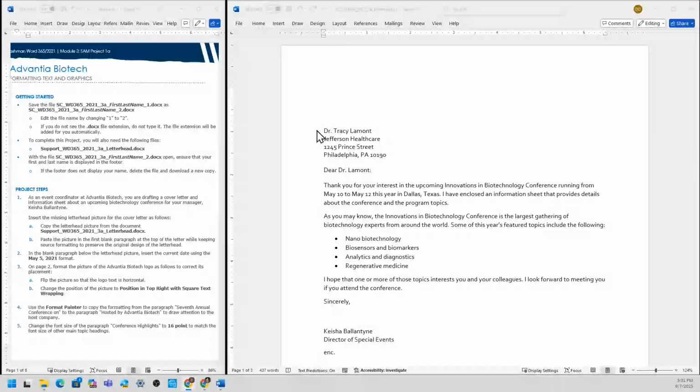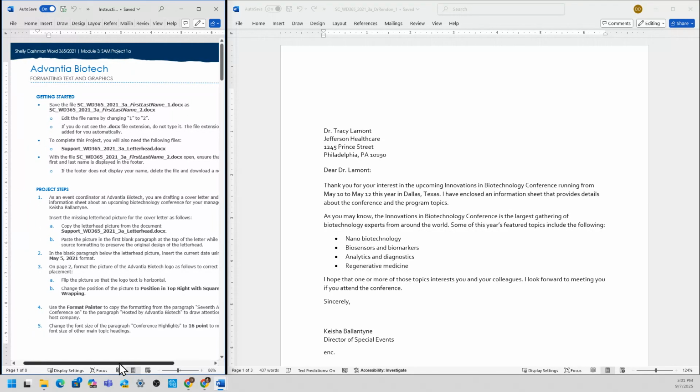Good day, this is Dr. Randon, and today we're going to complete the project under Module 3, SAM Project 1A, in the Shelley Cashman Word 365/2021 version. This document is from Advantia Biotech, which is the company name. We're going to learn how to create a business letter, including the formatting of text and graphics.